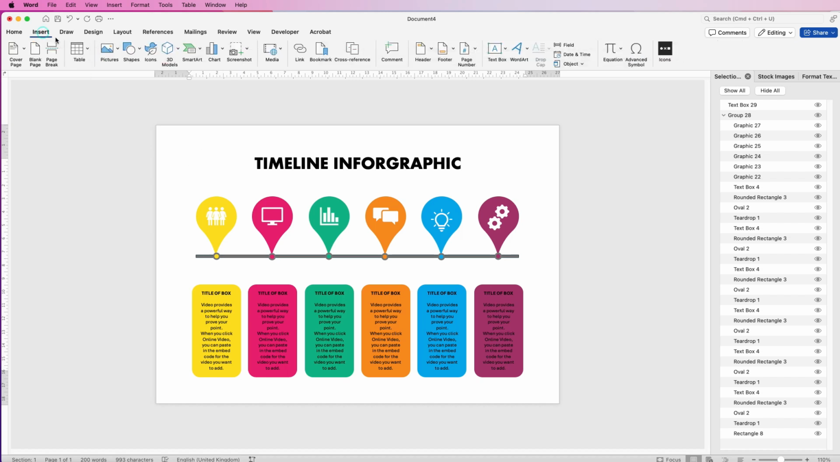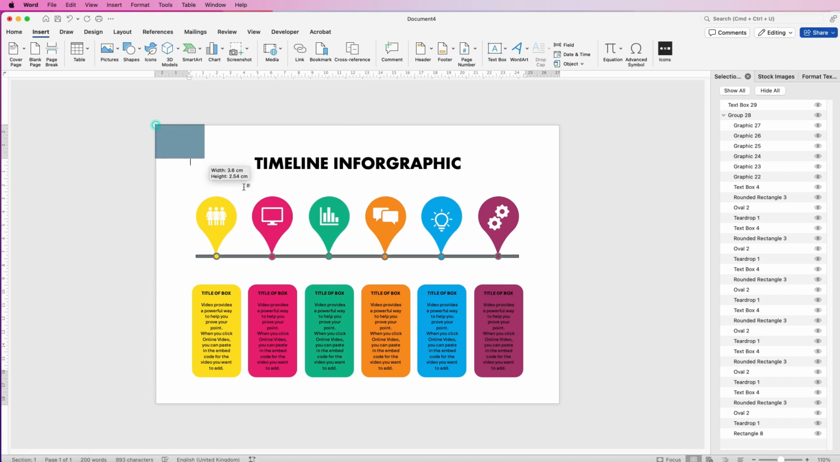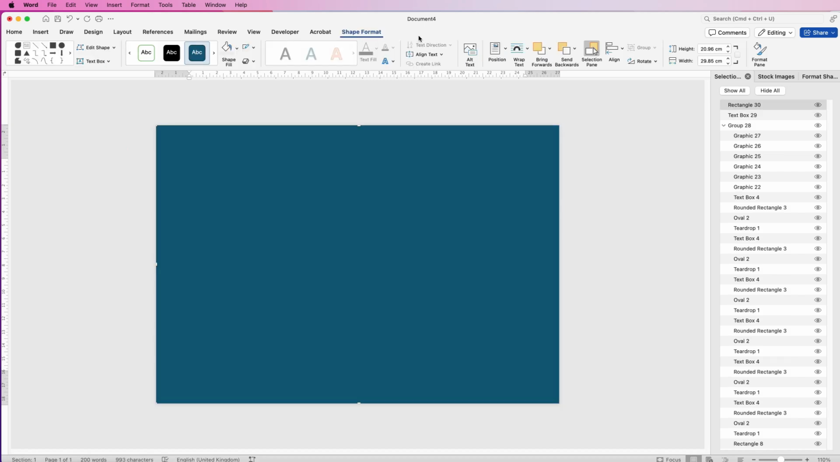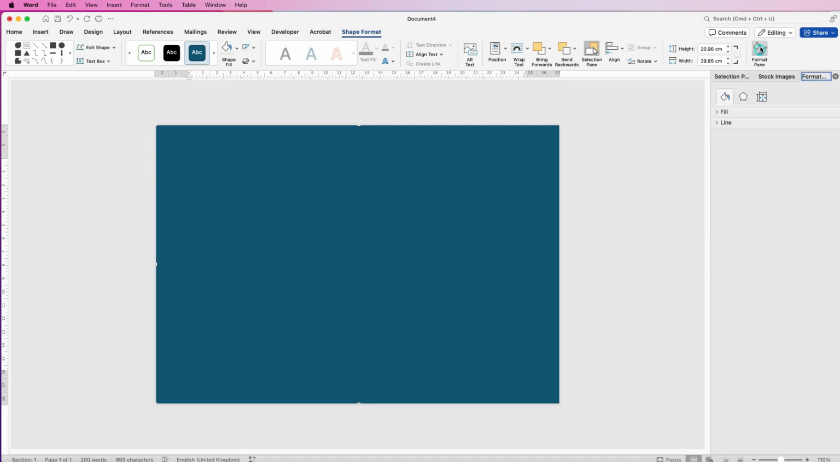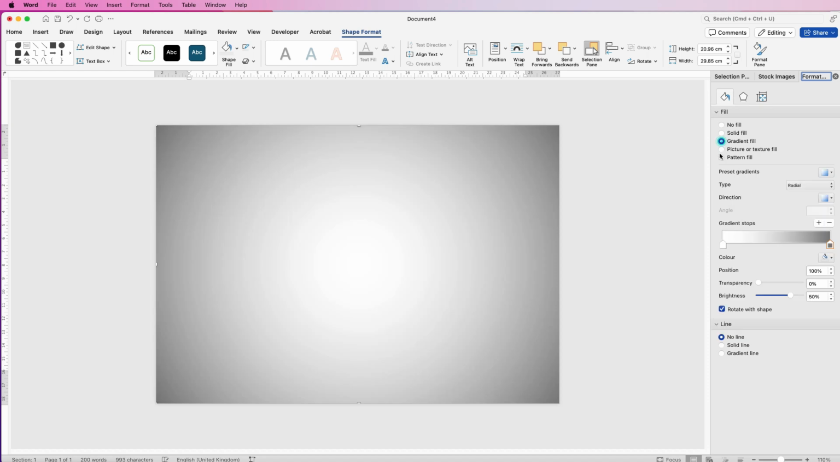Go to Insert, go to Shapes, click on the square, then click and draw out a rectangle that covers your entire page. And then on Shape Format, go over to Format Pane. Then you go to the bucket icon where we've got our fill color and our line color. So let's take off our line, which is the outline, and we're going to go to Gradient Fill.